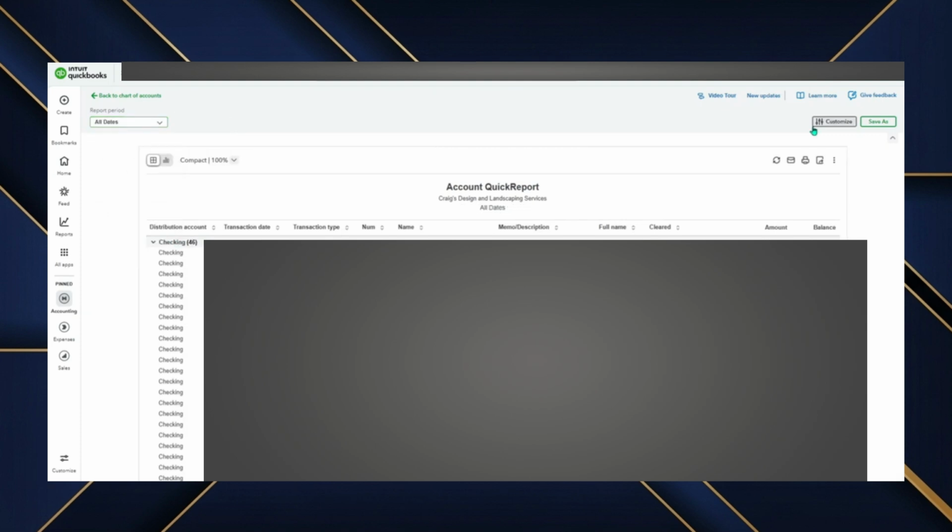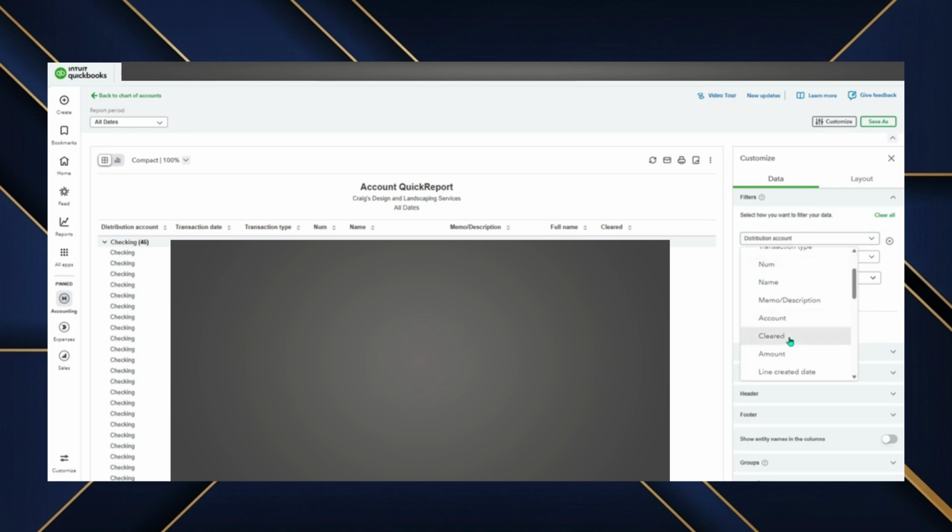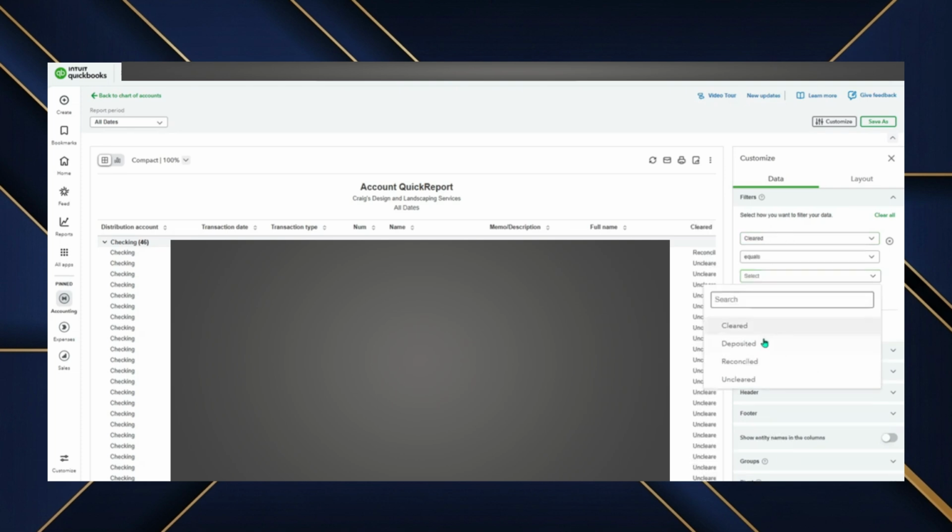Now click Filter, choose Add Another Filter, select Cleared, and set it to show only items marked Uncleared or Not Cleared, depending on your view. Apply the filter and the report will refresh to display only outstanding checks in that time period.